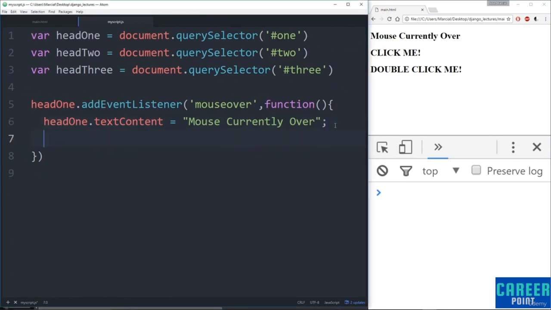Let's add one more change to this. We'll also change the color. We'll say head one style.color and set that equal to something really obvious like red. Save it, refresh the page. And then I see hover over me, and as I come in and I hover over, it says mouse currently over, and then I can't change it back.